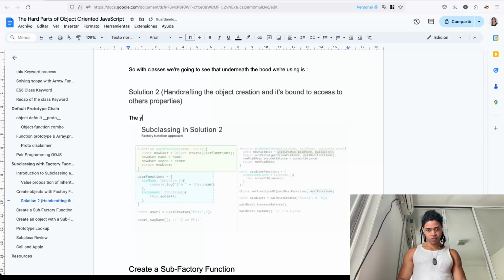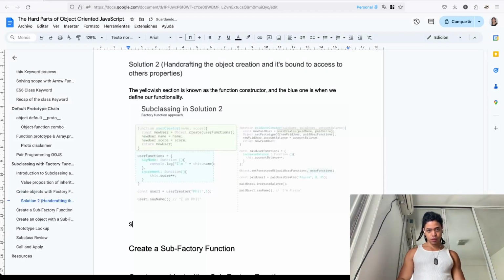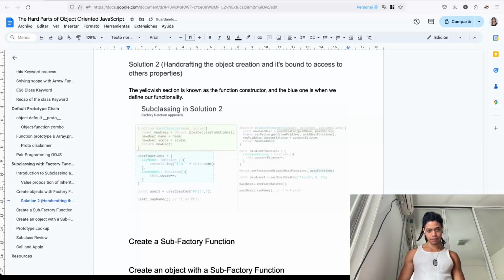The yellowish section is known as the function constructor. Okay. And the blue one is when we define our functionality. Okay. It's all by hand.